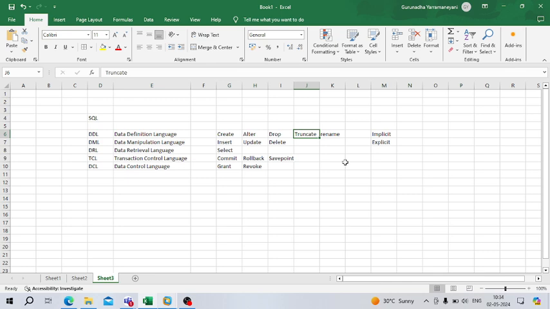Truncate means we can truncate all the data. We cannot truncate particular data, means particular employees we cannot truncate. With truncate, all the data in the table will be truncated, means deleted. If you want to delete all the data in the table, we can use the truncate. And rename: we can rename the table name, we can rename the column names. So here delete also we have and truncate also we have. Delete we can use to delete the records in the table. Truncate also we can delete the records in the table.